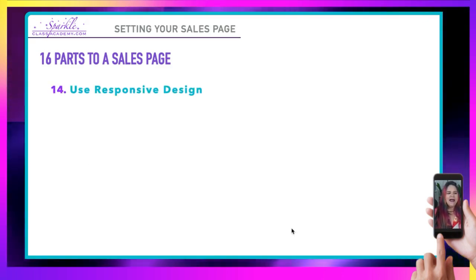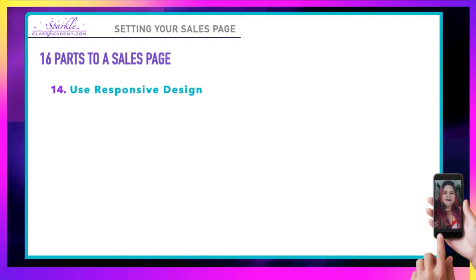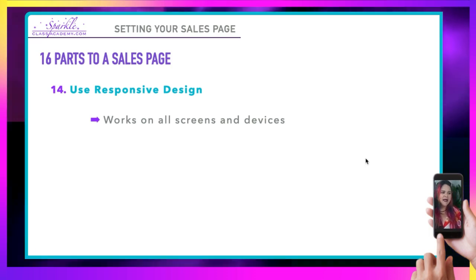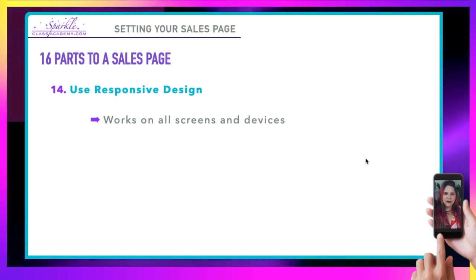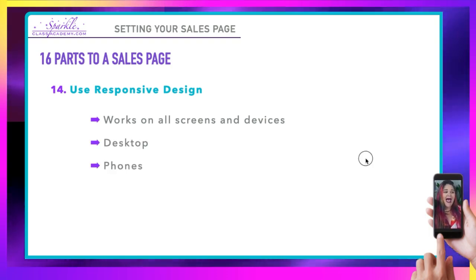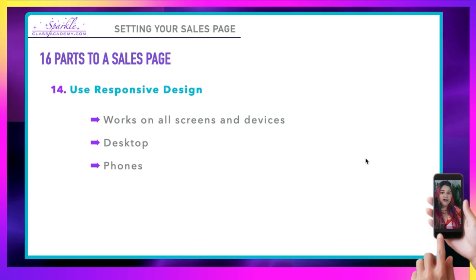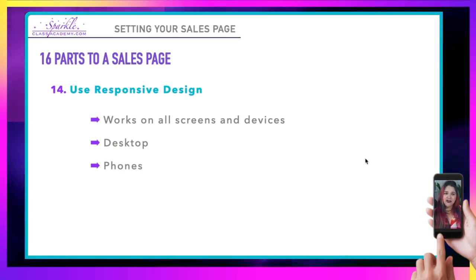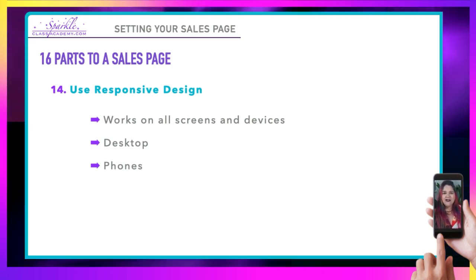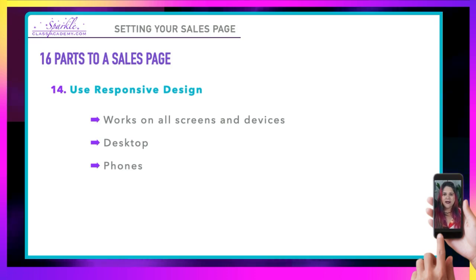All right, so let's move in to number 14. This is where you want to use responsive design. So really what it means is it works on all screens. It's compatible with both desktop and mobile phones and iPads. So most of your visitors will probably tune in from a phone. So make sure when you're setting up your page that you're checking both. That's where responsive design comes in.